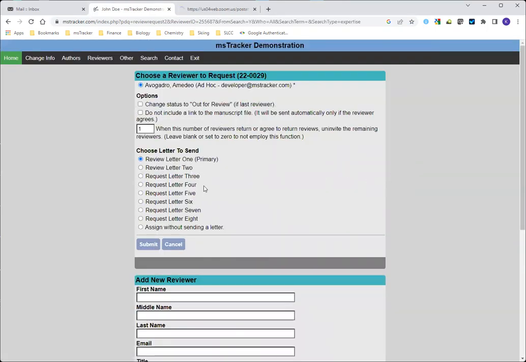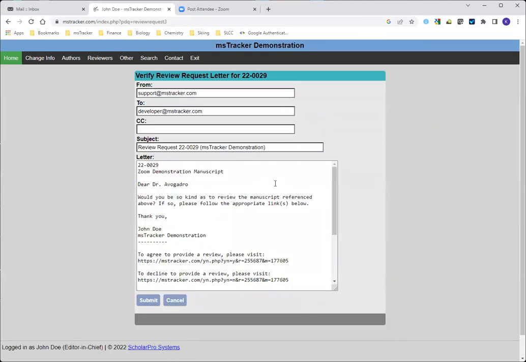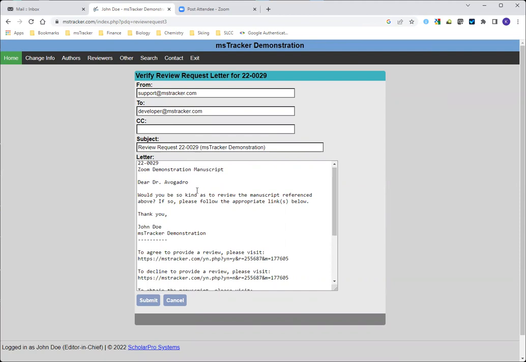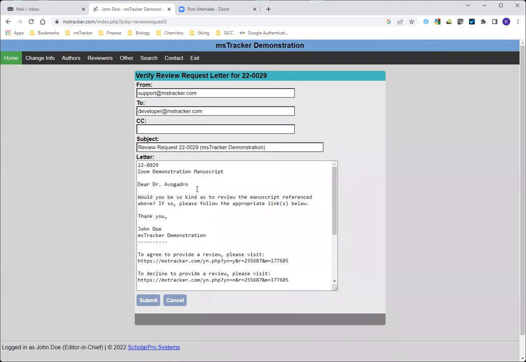We're now presented with a page with a few options. One of them is to change status to out for review if it is the last reviewer to be requested. We could choose one of our template letters. We'll stick with number 1 and move on to the next page. Here we have the email addresses imported, a title, and a modifiable template letter. Our templates are also modifiable en masse. That will be another lesson.